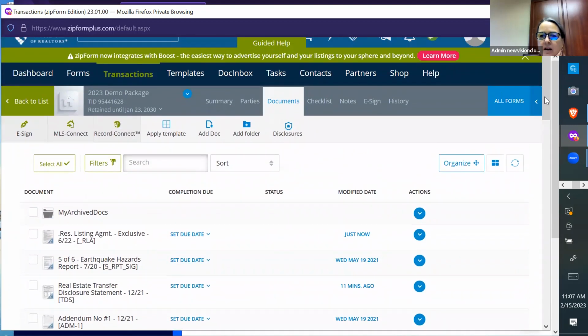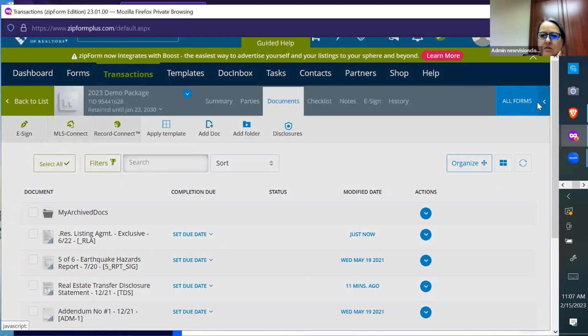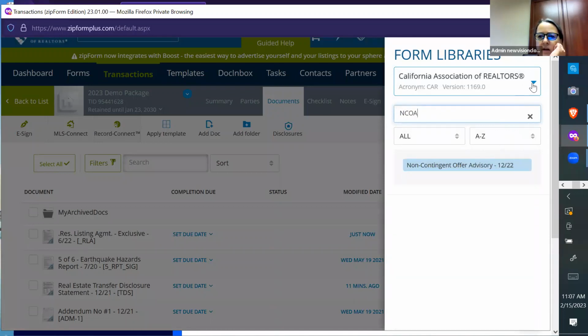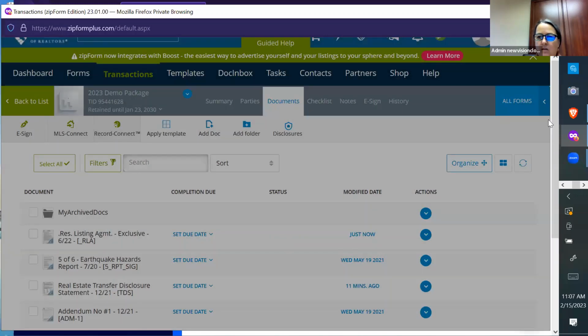So the document that Tracy was asking about, let's take a look at that. It's the NCOA, and this is a new one. Oh, we've got it in there already. This is a new one that EXP has added as a required document. Is that for all buyer offers?